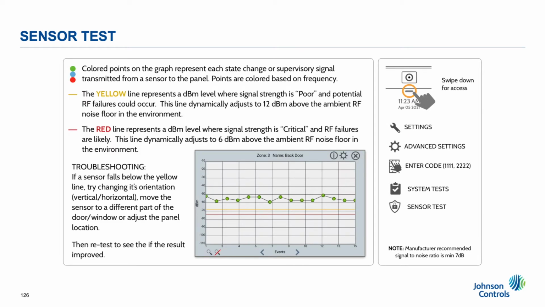When viewing each sensor in graph mode, all open-close and supervisory events are plotted. This allows an installer to view the relative signal strength of each event and reposition the sensor, move the panel, or add a repeater, if necessary, in order to keep it above the yellow line. The yellow line represents a dBm level where signal strength is poor and potential RF failures could occur.